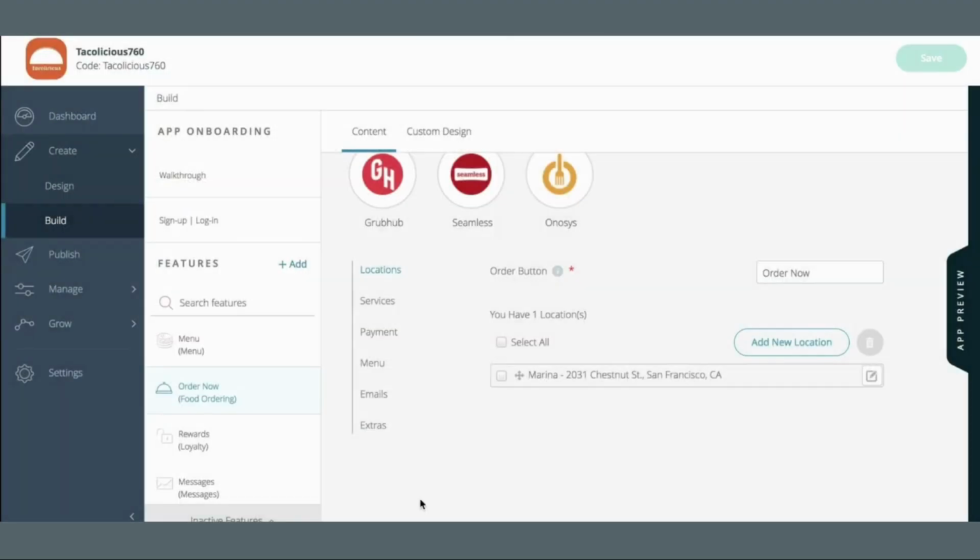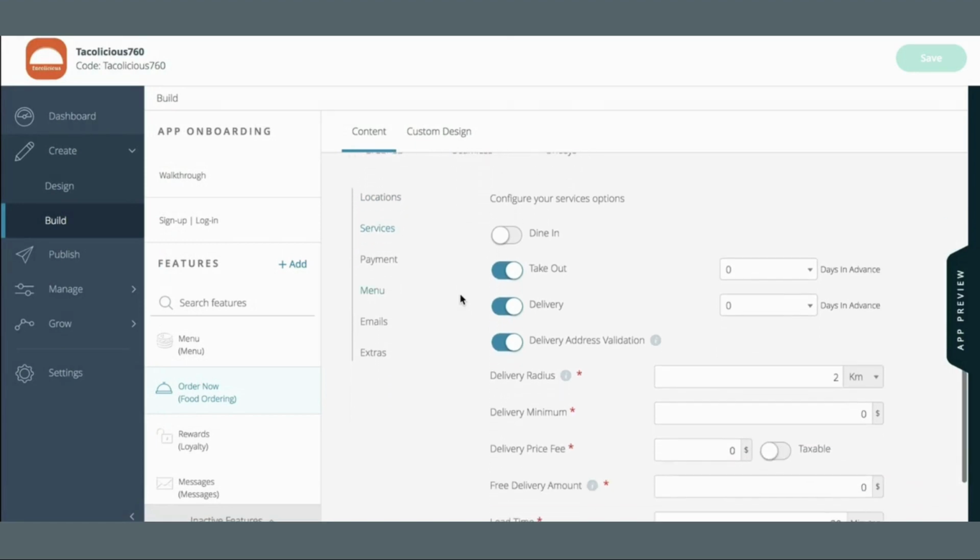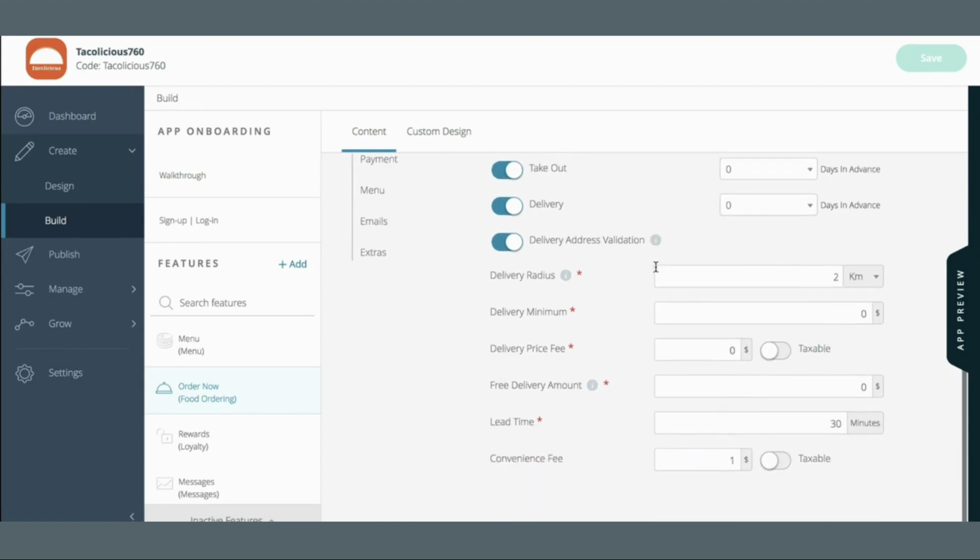A couple other things I want to go through here. Services, super important section. In particular, you can, of course, determine if people have the ability to dine in, take out, or do delivery. In this case, you can also decide up to 6 days in advance that people can place an order. So effectively, this is like giving you a week if you include the same day plus 6 days ahead.